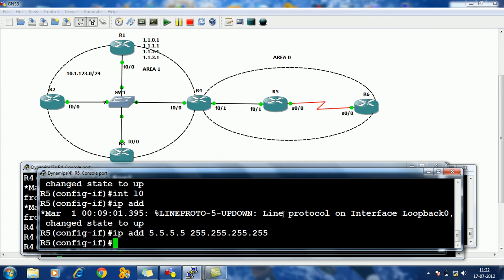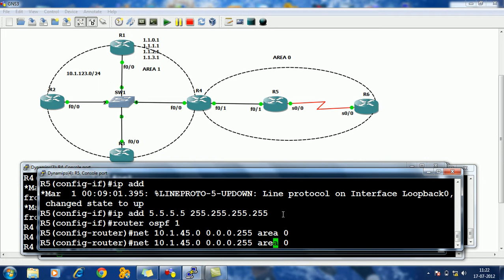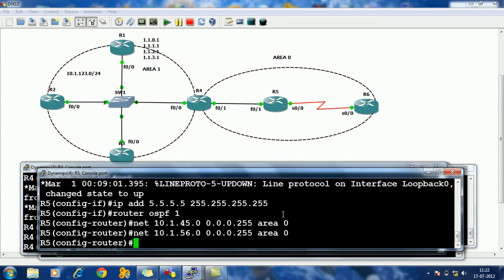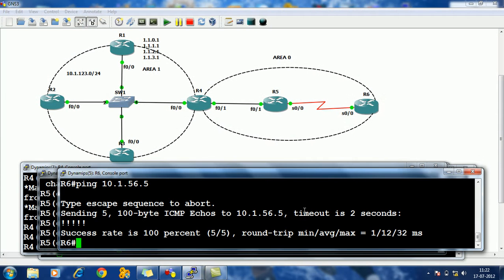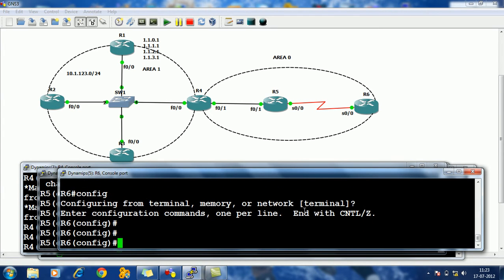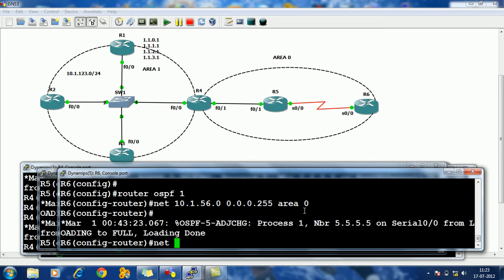Go to R5: 10.1.45.0, 0.0.0.255, area 0, and network 5.5.5.5, 0.0.0.0. Then on the next router: router OSPF 1, network 10.1.56.0, 0.0.0.255, area 0, network 6.6.6.6, 0.0.0.0.